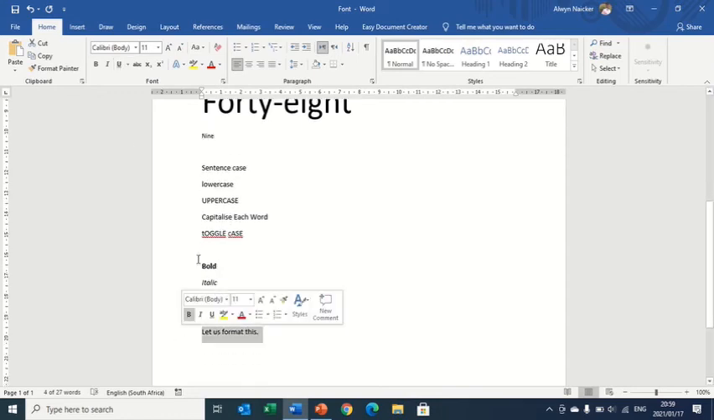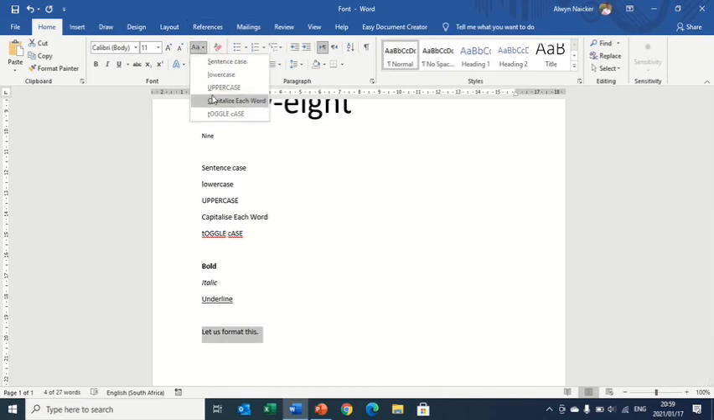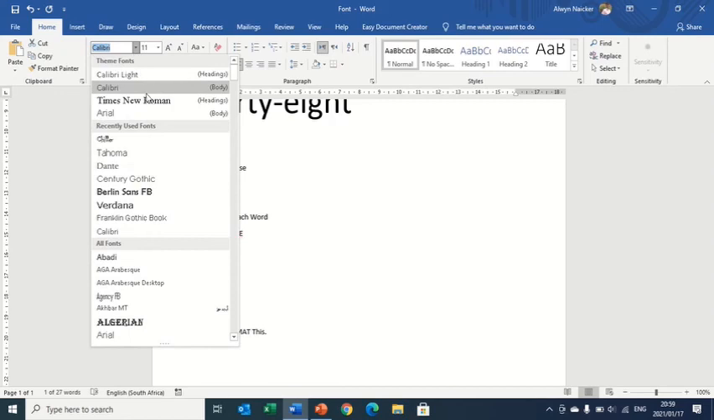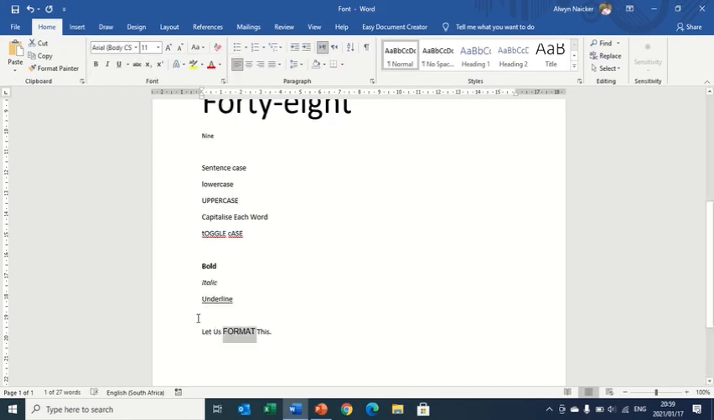Let's highlight, change case, capitalize each word. Let's make format uppercase. And let's change the format to Arial. Looks good. And let's make it bold and underline it. Also, what we could do is make all the information bigger, so the font bigger. 16, 18, 20. And there we go.